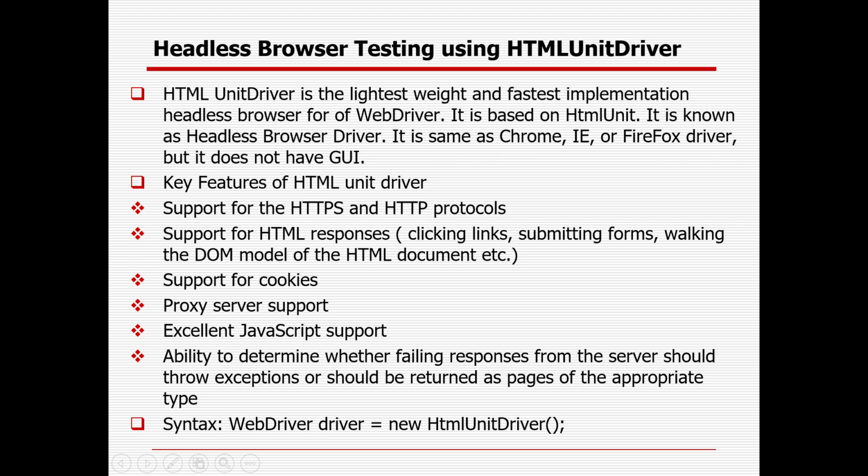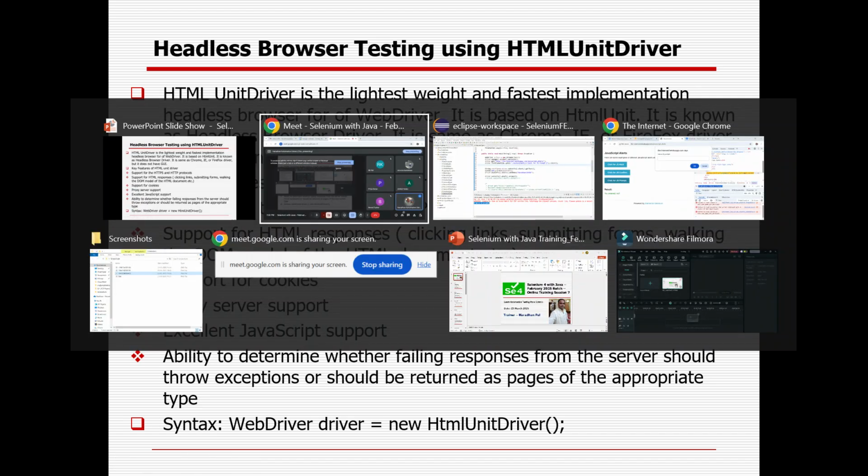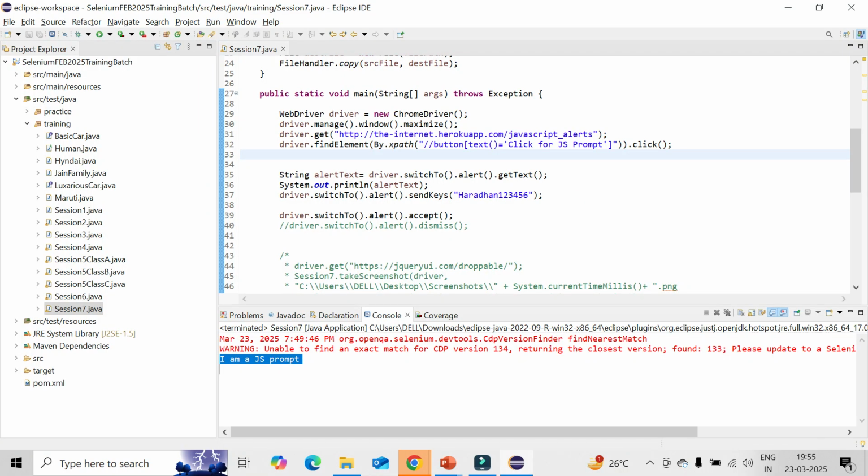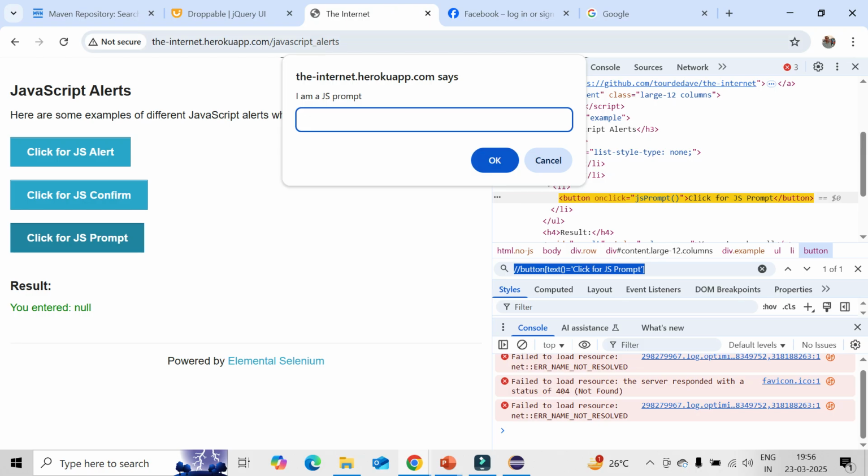What is the syntax? WebDriver driver equals new HtmlUnitDriver. But here one thing you need to do: you cannot use HtmlUnitDriver directly because you need to add the dependency for that. So how can you do it? You need to go to the Maven repository site.